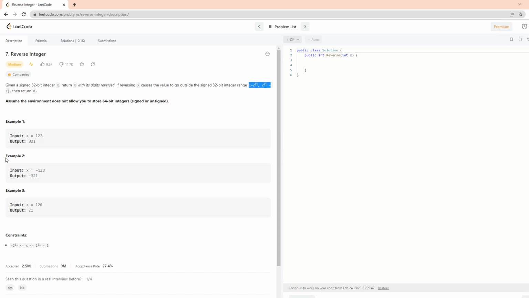So let's go to example 2. In example 2, you have a negative 123. When you reverse it, it becomes negative 321. And in example 3, you have 120, and when you reverse it, it should be 21. The 0 that is preceding in the front gets omitted, because when you parse something to an integer, any 0 in the front has no mathematical value to it. So that is the reason you are seeing the output 21 rather than 021. The 0 does not have any mathematical value.